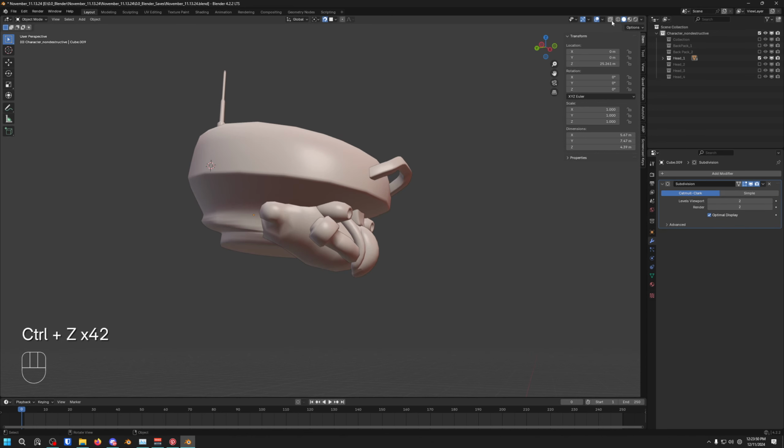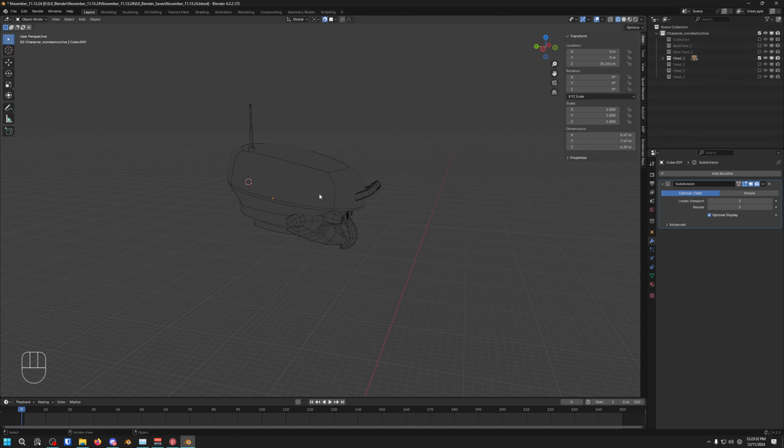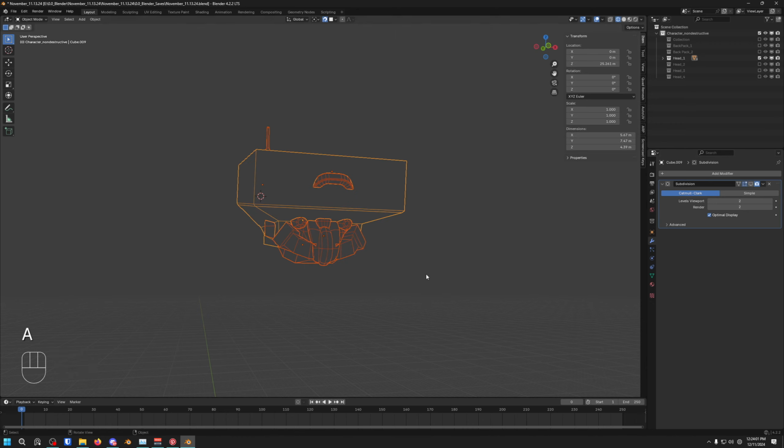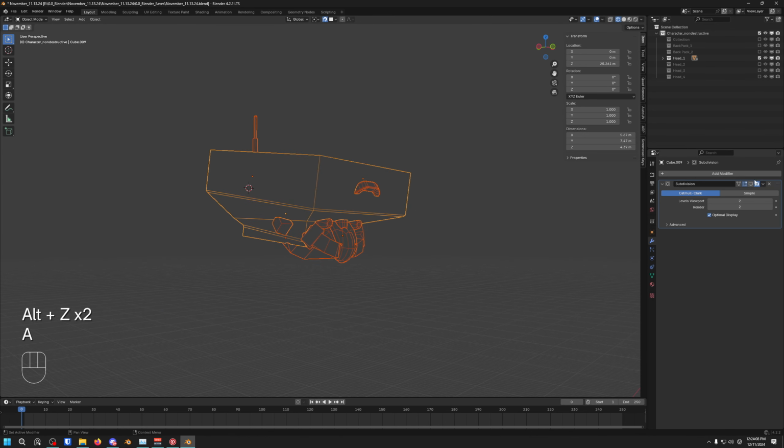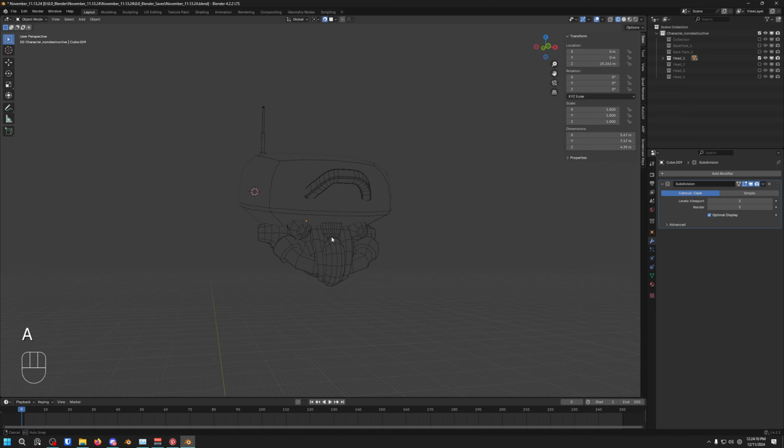Okay, I'm going to show you the wireframe of every head. This is the head with the subdivision modifier applied. This is it without it. There we go. Isn't that insane? Look at that. This is literally what it would look like. Hold Alt. That's what it looks like.